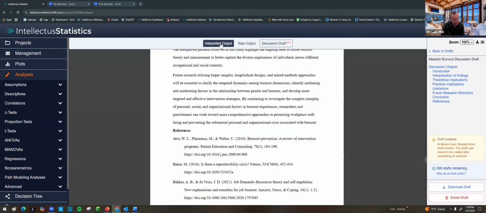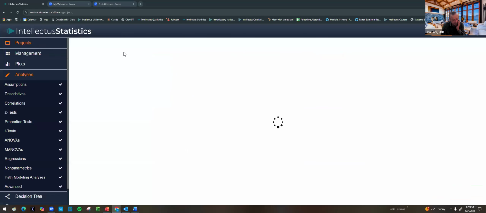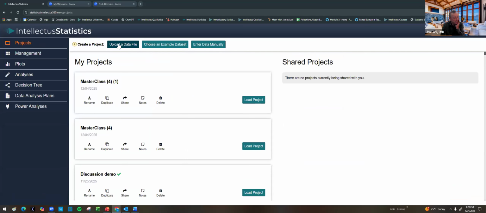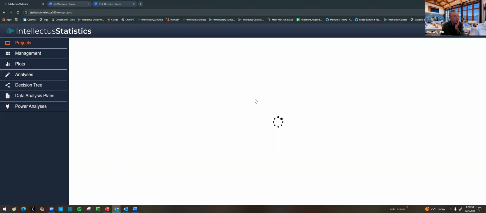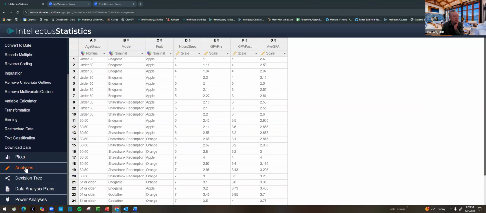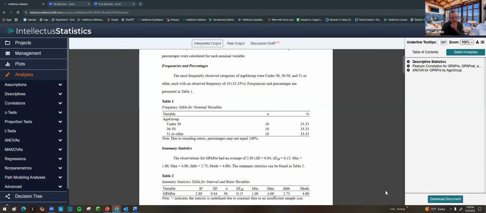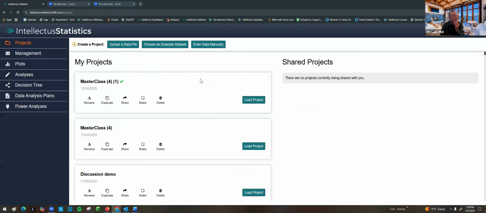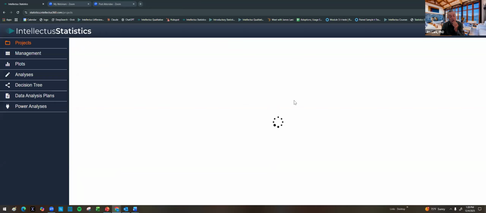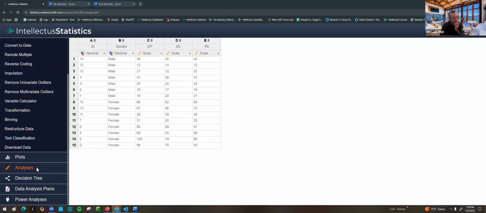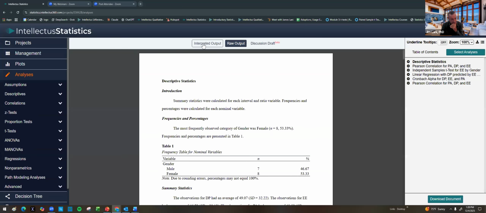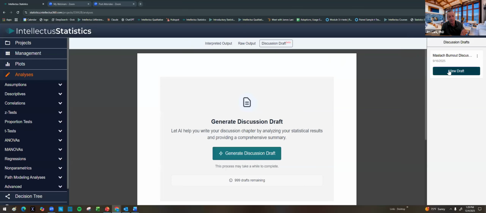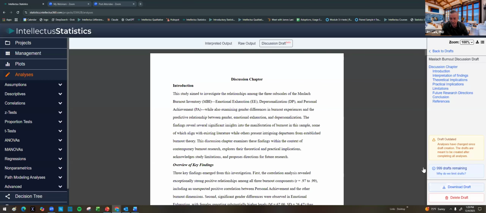So, so what do we do? So we've uploaded some data. We have conducted some analyses and downloaded them. Okay. We've also then shown how to then get a discussion draft, okay, of your results by first conducting analyses, then generating the discussion draft, and you can download that and edit that. Okay.